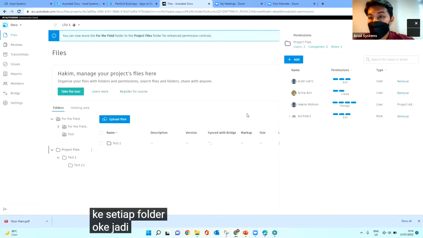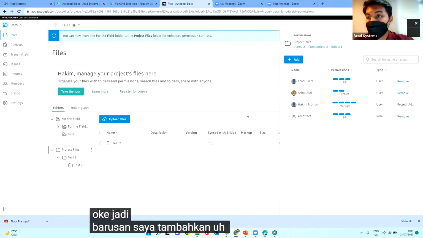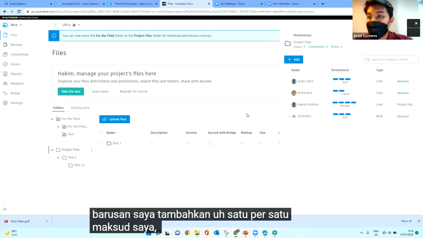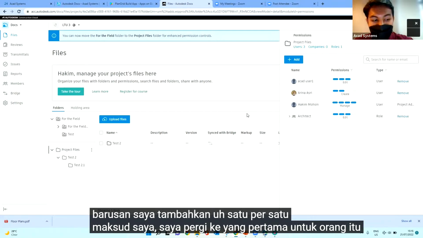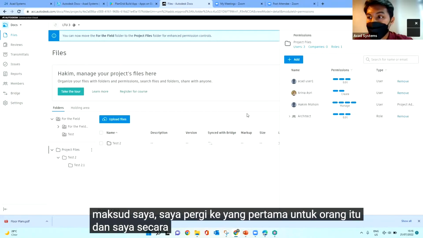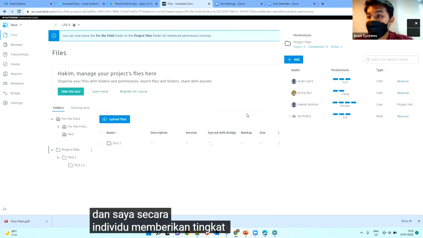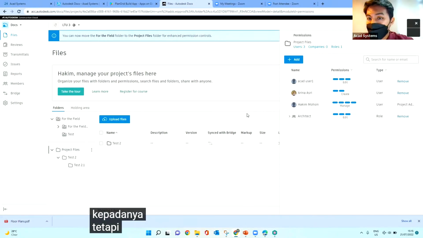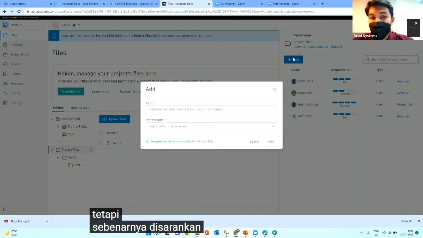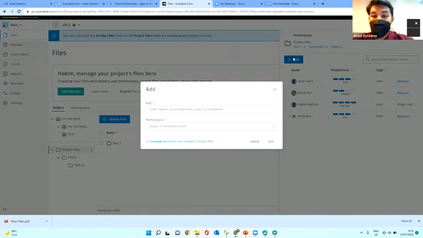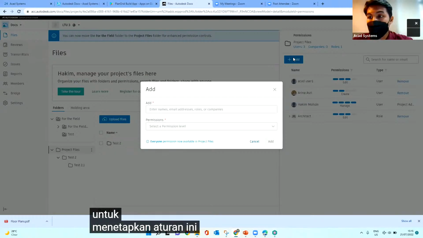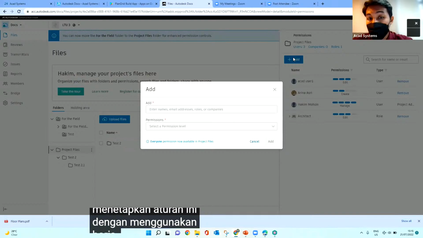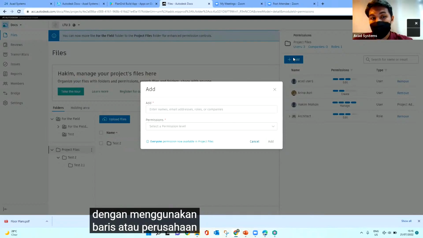So just now I added people individually. I mean, I went to that person and individually assigned the permission level to them. But it's actually advisable to assign these permissions by using roles or companies. So you can also go for roles.